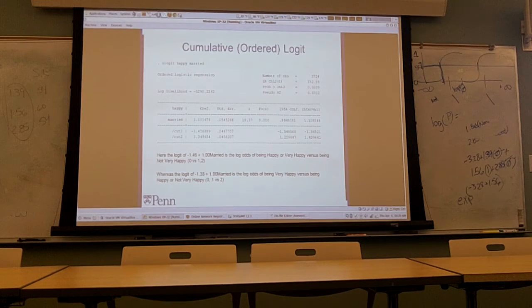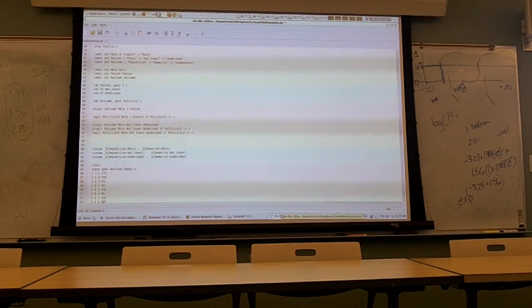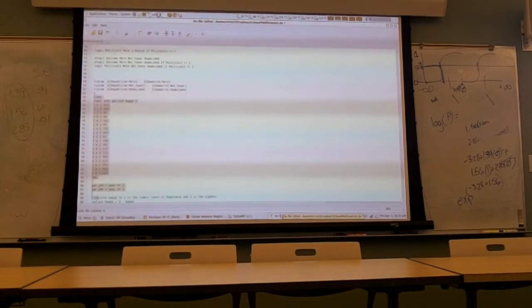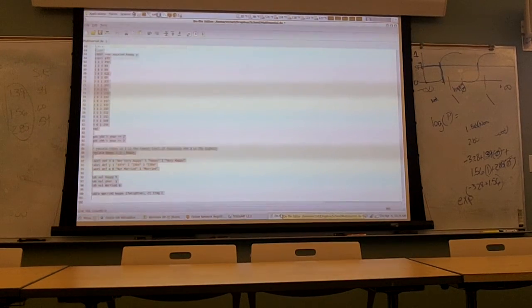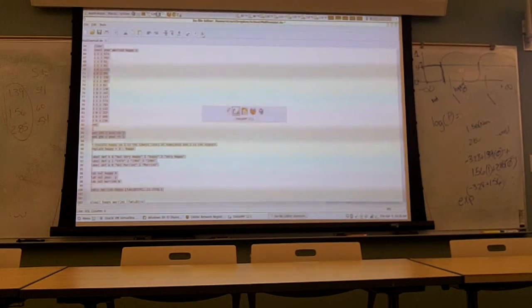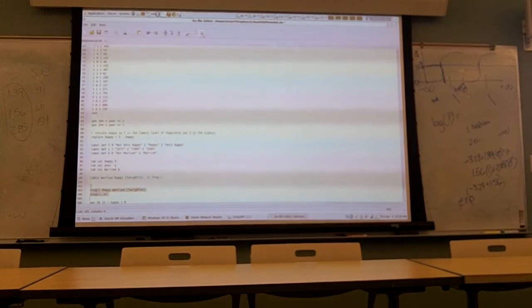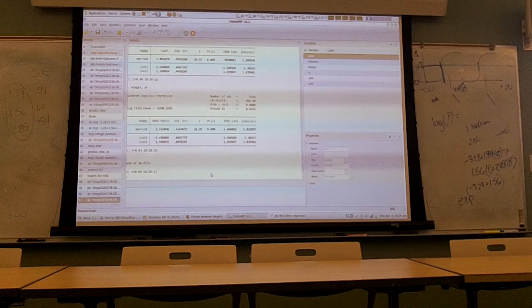Right? So to fit an ordered logit, it's real simple. The command is ologit. So let me read in the data. Here's my data. And this is my model.